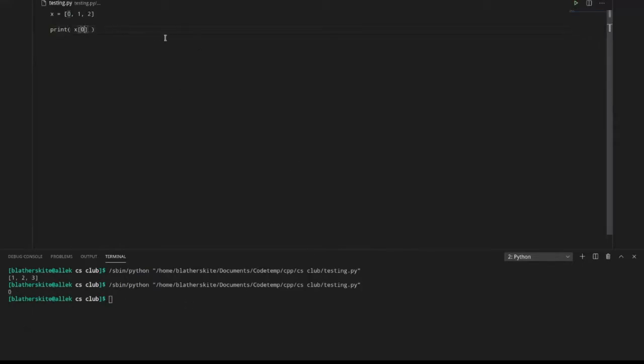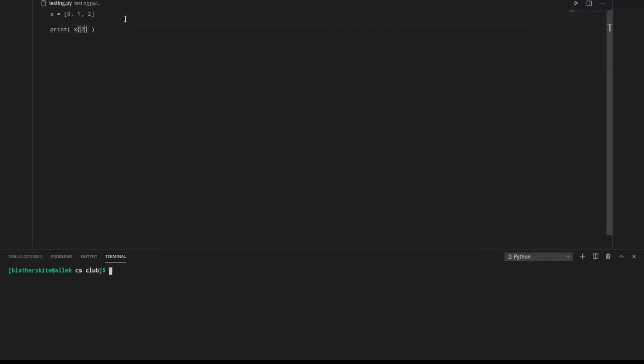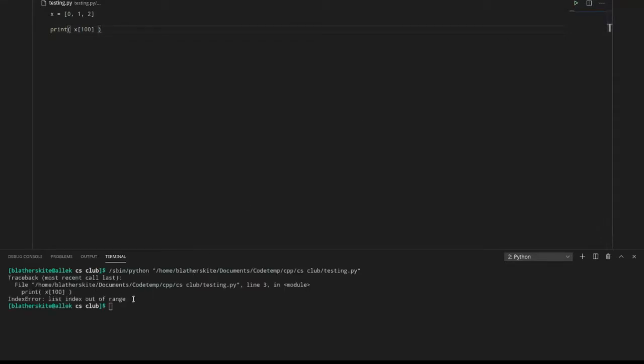That works for all of the other indexes as well. That gives us 1, and that gives us 2. If we try to access something that's not within the size of the list, say the 100th element, this will not work. It'll say list index out of range. So I have to be careful about that.